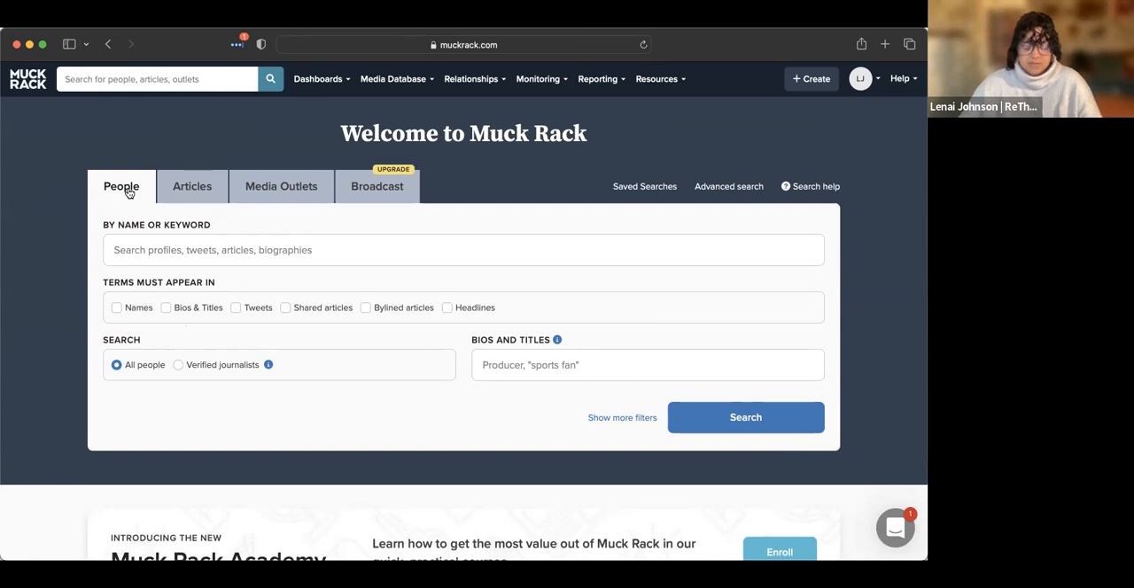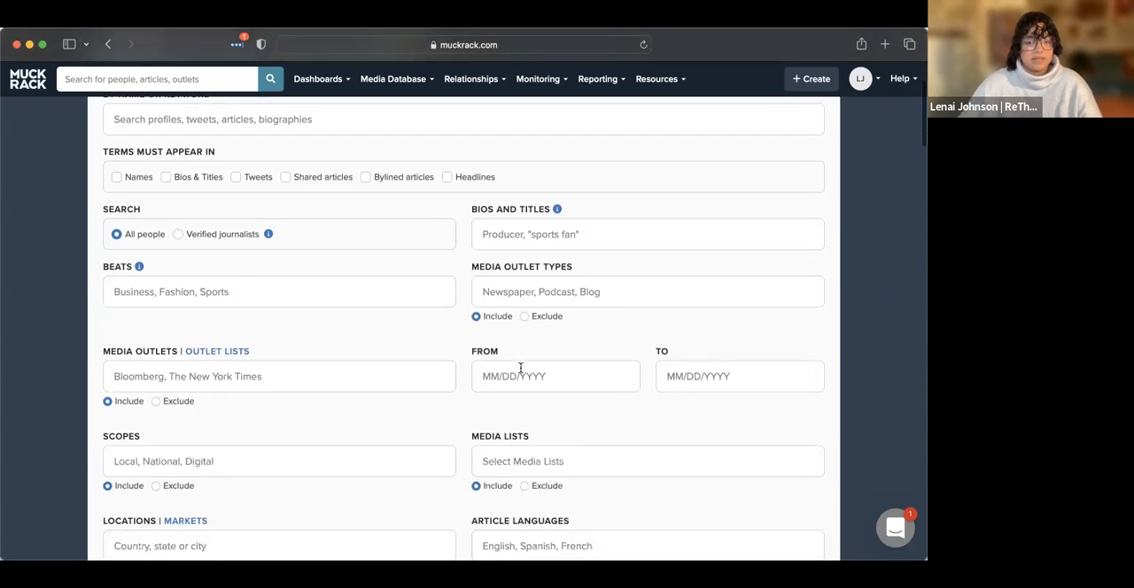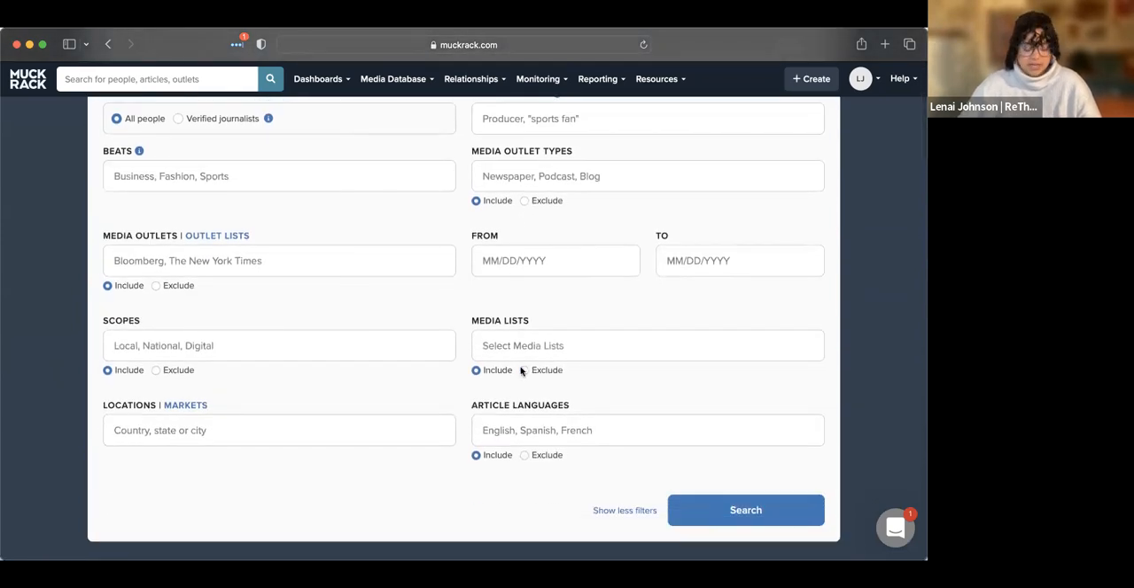If you already have the specific contact's name, you'll type it into the by name or keyword search bar here. If you have any additional information about the contact, like maybe their outlet that they work for, their bio, anything else, there's more filters down here as well where you can add things in to kind of narrow that search down.